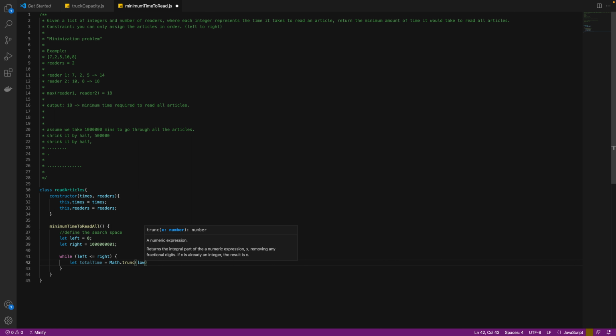We'll get to discuss this in a moment. We'll say left plus right over 2. Alright, left plus right over 2 is going to give us a decimal, a floating point value, and the Math.trunc is just going to take the integer part of it.